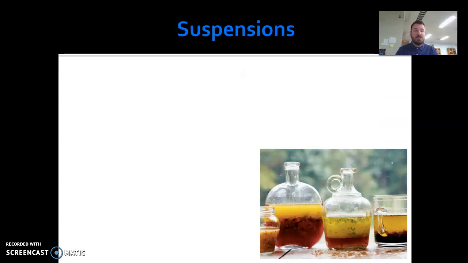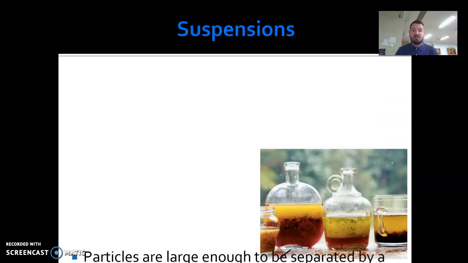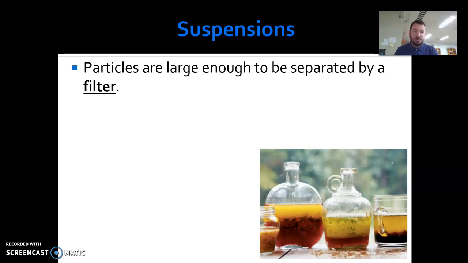All right, and our last mixture that we're going to talk about are suspensions. We're not talking about suspension like you did something bad in school and we have to send you out of here for a little bit. These are suspensions, or mixtures with the largest size particles. These particles are large enough that we can separate them with a filter. So if we poured our mixture right through a filter, the big solid particles or pieces would get stuck in the filter and the liquid would pass through.